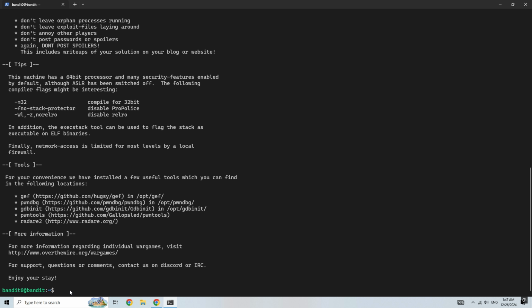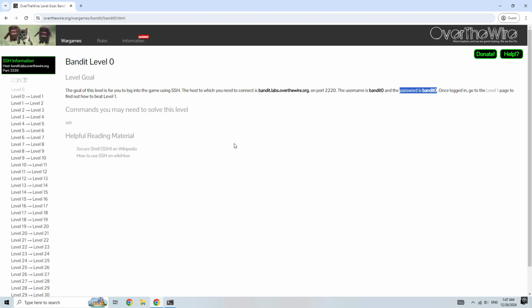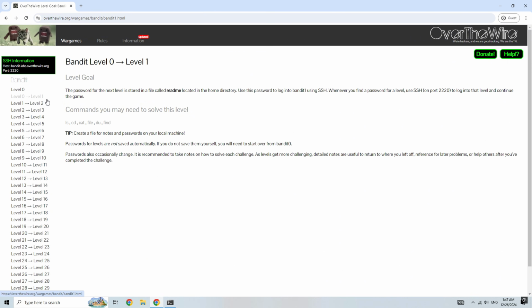Now moving on to level 1, let's first go back to the website to read the instructions given to us. For this level, we're trying to find a file called readme that contains the password to the next level. We are also told the file is in the home directory, along with commands we might need to solve the level. But before I show you the solution, I'm going to go through 3 basic commands with you.